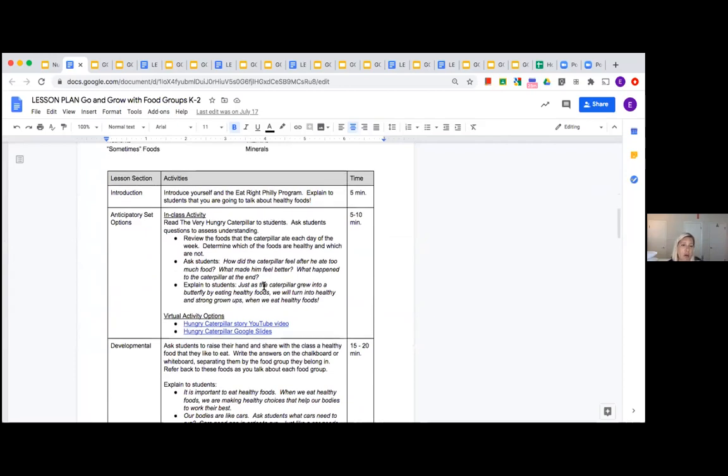There's an intro. There's an anticipatory set, a little quick activity that you could use. And there's an in-class activity, and then there's the virtual learning activity. You could see for this lesson, the in-class activity would be reading The Very Hungry Caterpillar to students and then reviewing and answering questions.